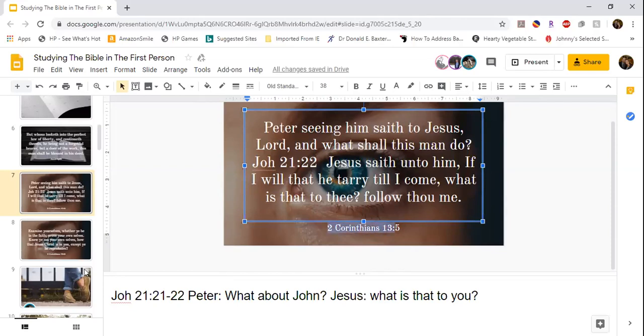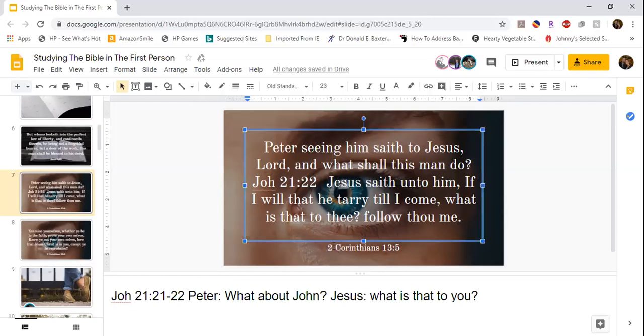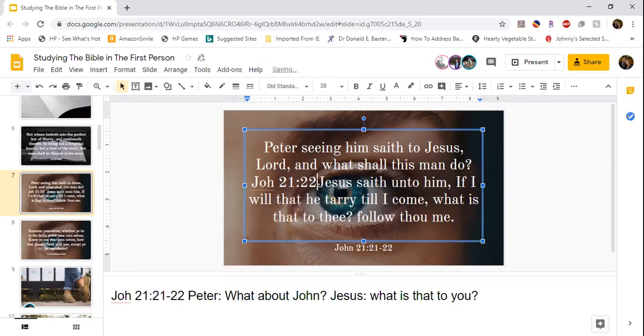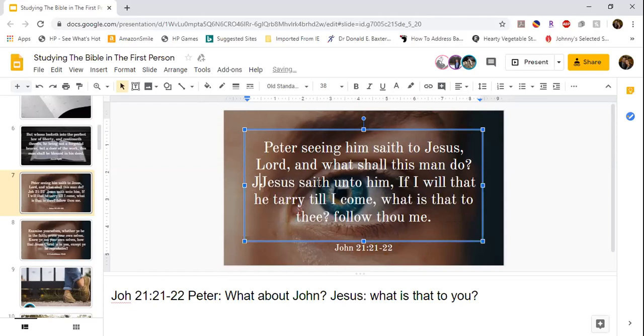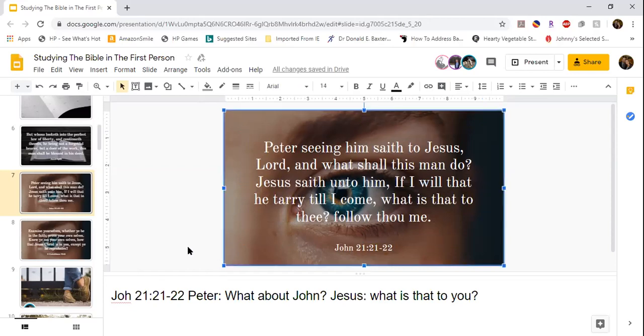Then I'll highlight this. Wait, no, I can't do that yet. Well, yeah, I can. John. Oh wait, but I need to get rid of this. Is that right? And then all we would do is change the background of the picture.